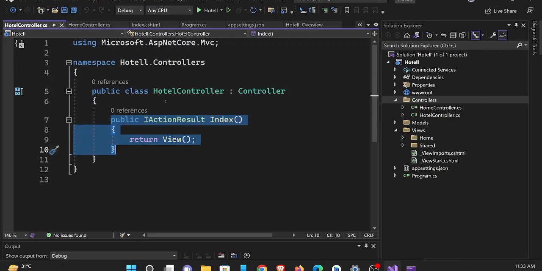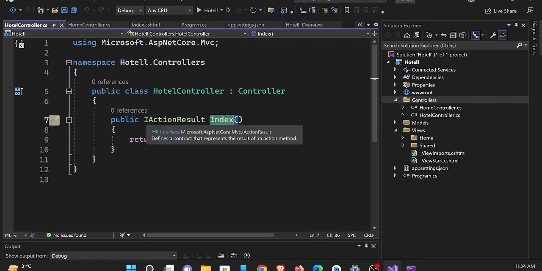No properties here, just a method. And this method, what's the name of the method? Index. And the return type is IActionResult. Now, we'll talk about return types later, but for now, leave it as IActionResult. There are different return types you can use, but for now, we are going to be focusing on IActionResult. So leave it at that. What that means is it's returning a web page. For now, take it to be that it is returning a web page. And then inside it just says return View. You just see this thing is saying what? Return a what?